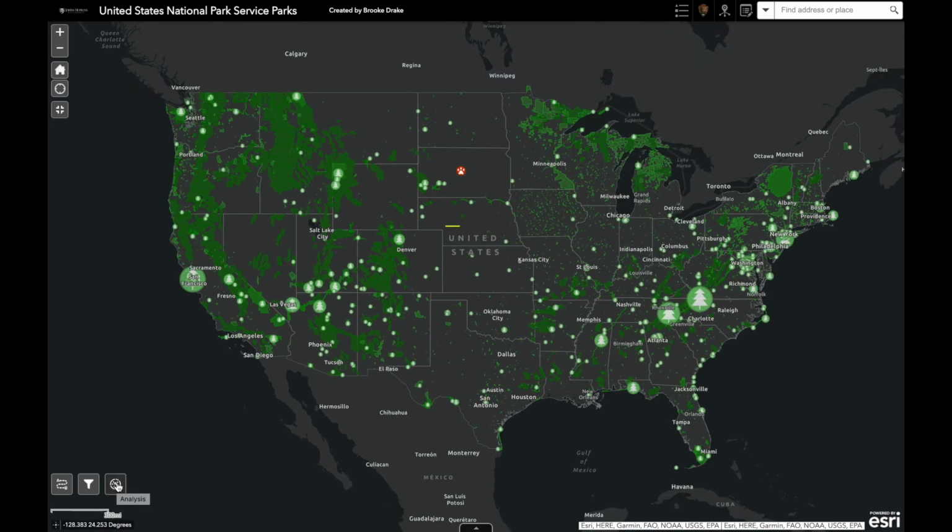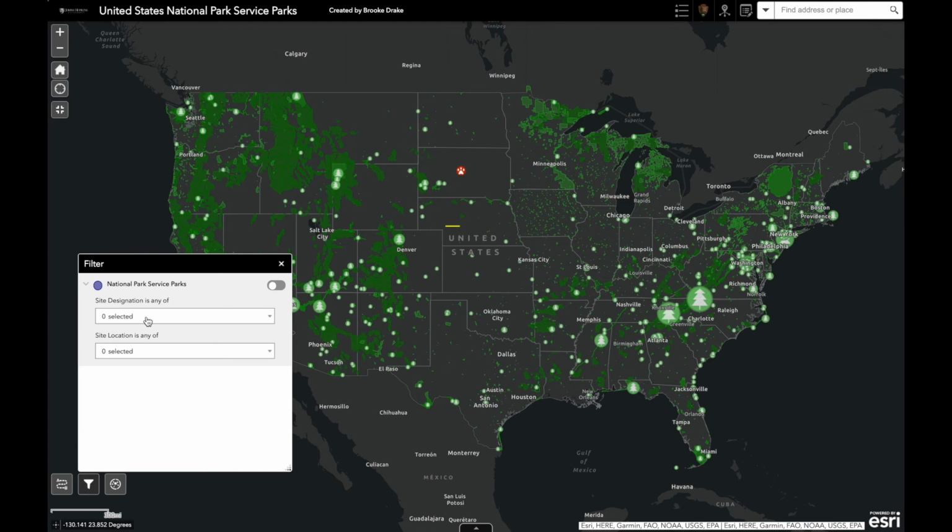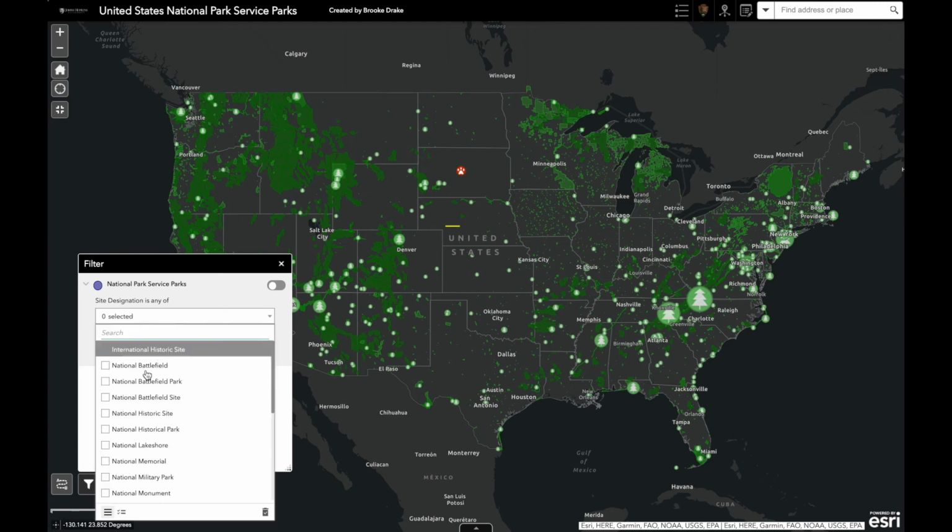Lastly, there is an option to conduct analysis. The Calculate Drive Times tool is great for finding out areas you can reach within a specified amount of time. Suppose you wanted to figure out the best locations to book lodging near a park. You could create drive time areas to find these ideal locations. This tool is best used on smaller selections of points.